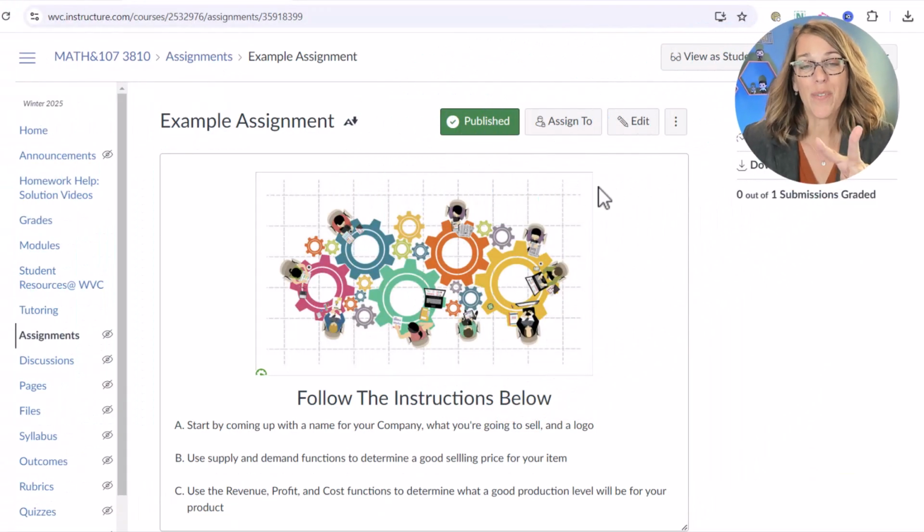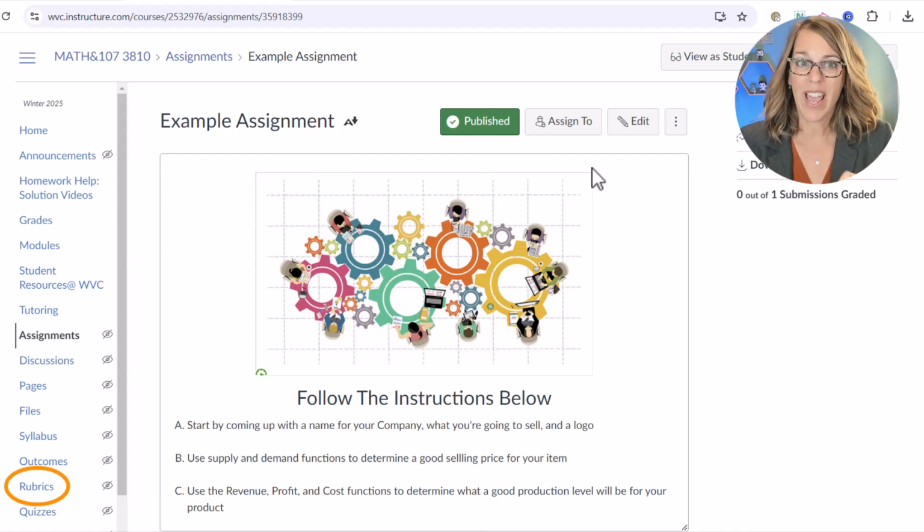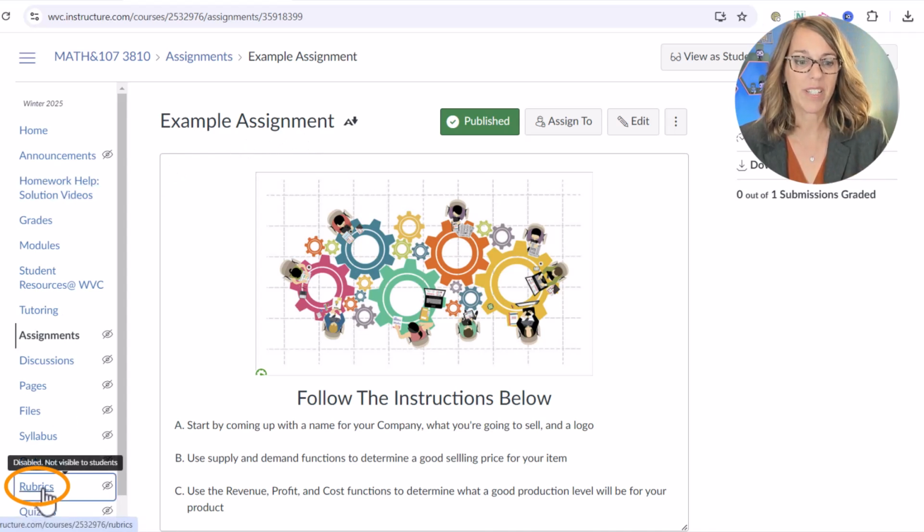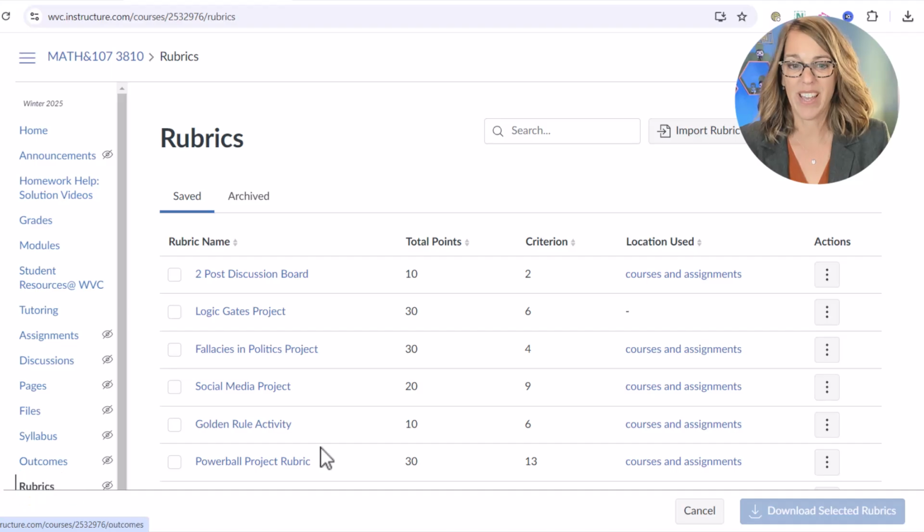Now, there are two different ways that you can add a rubric or build a rubric. One is directly in the assignment itself. We're going to do that in a little bit. The other way that has some of the new great bells and whistles in it is through the Rubrics tab. So over here on the left, I'm going to scroll down until I get to that Rubrics tab. Let's go ahead and open that.